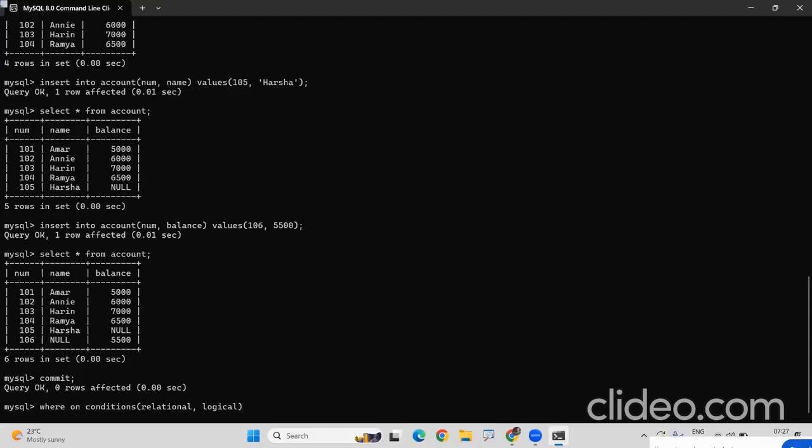The same relational and logical operators are also there in the database. We are going to discuss relational and logical operators, but with a condition. See here, I want to display a complete record. The record number is 103.